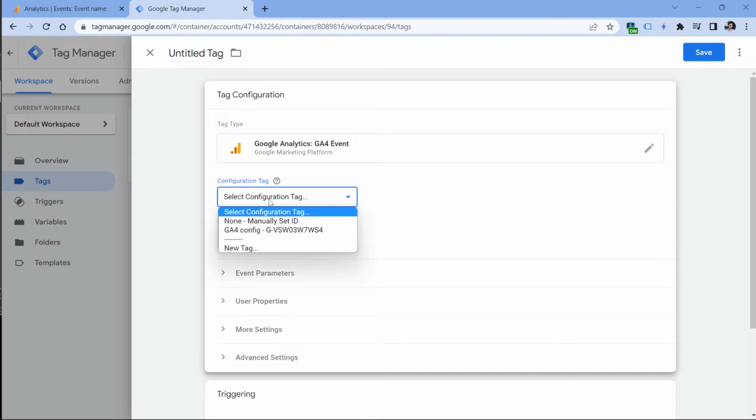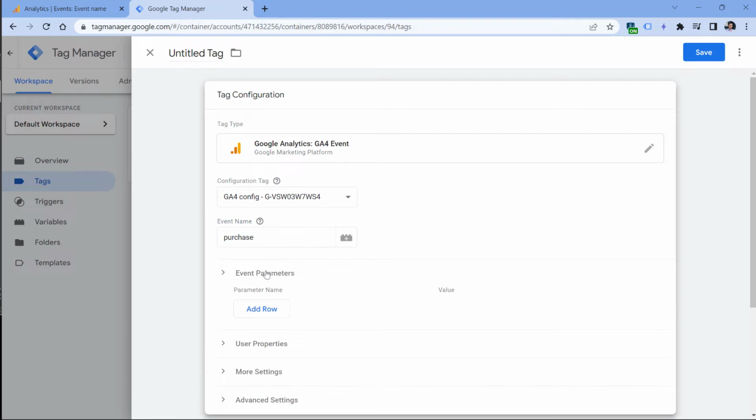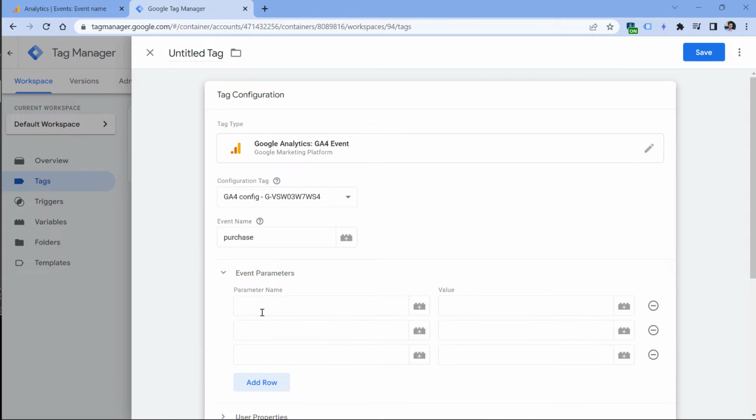So in the event tag, you can manage event parameters in this section. For example, it could be, let's say, the purchase event. And then here you can add additional parameters such as transaction ID. Here you can send value, currency, and so on. And here you should insert variables that will dynamically insert the values. For example, the actual transaction ID of that particular purchase.